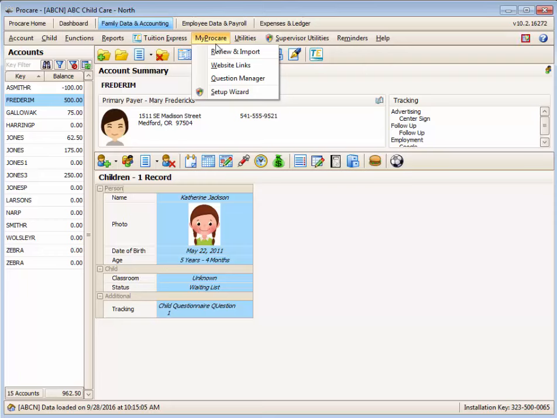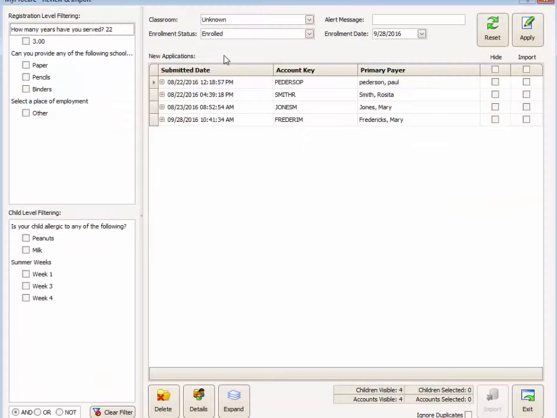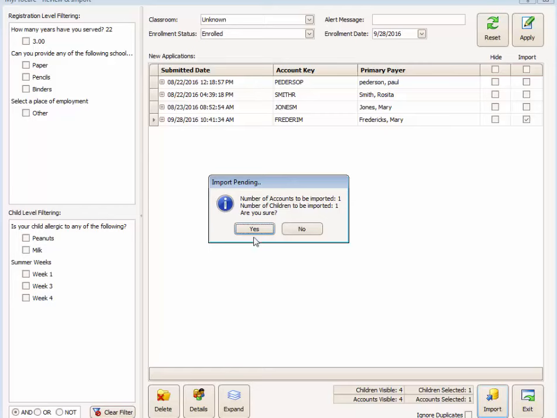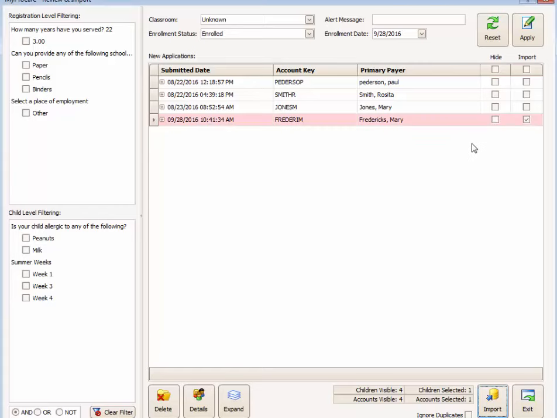So we're going to go to the MyProcare menu at the top and choose Review and Import. And we're going to choose to import this particular family, and I'm going to show you what happens when I try to import them. Are you sure you want to import them? And it will tell me possible duplicates found 1. And then it marks that account as red.